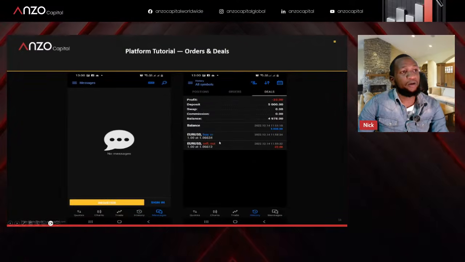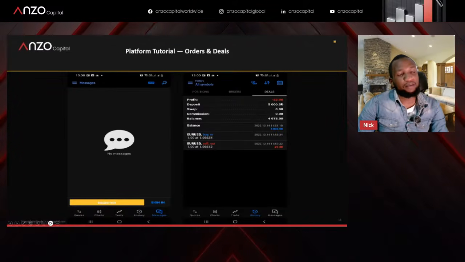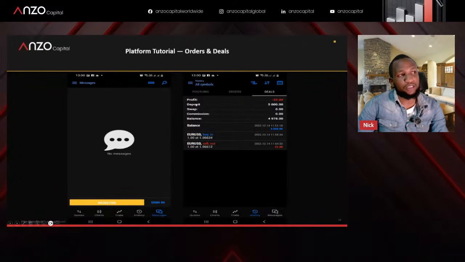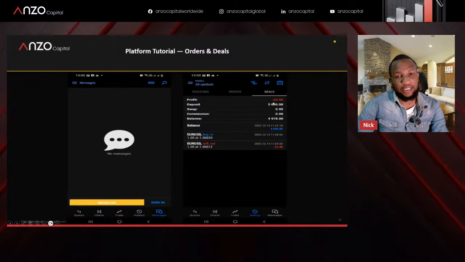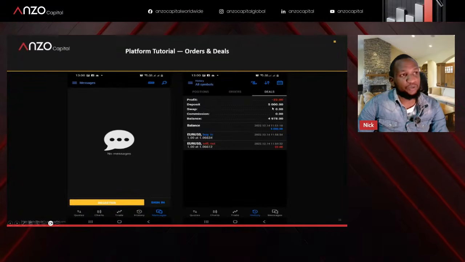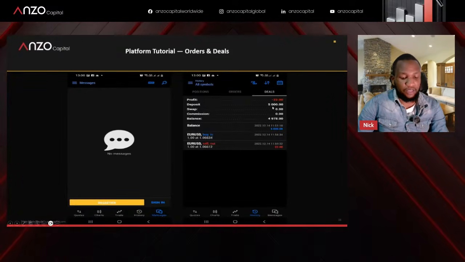All right, on to the last page. You see here that Euro USD order, I closed it. After I closed it, it shows it closed at negative $22. The deposit was 5,000.